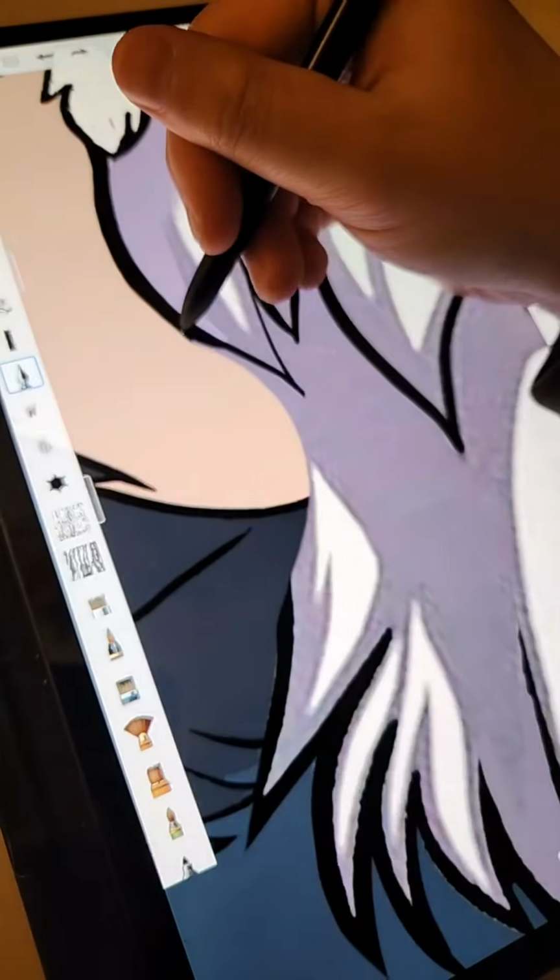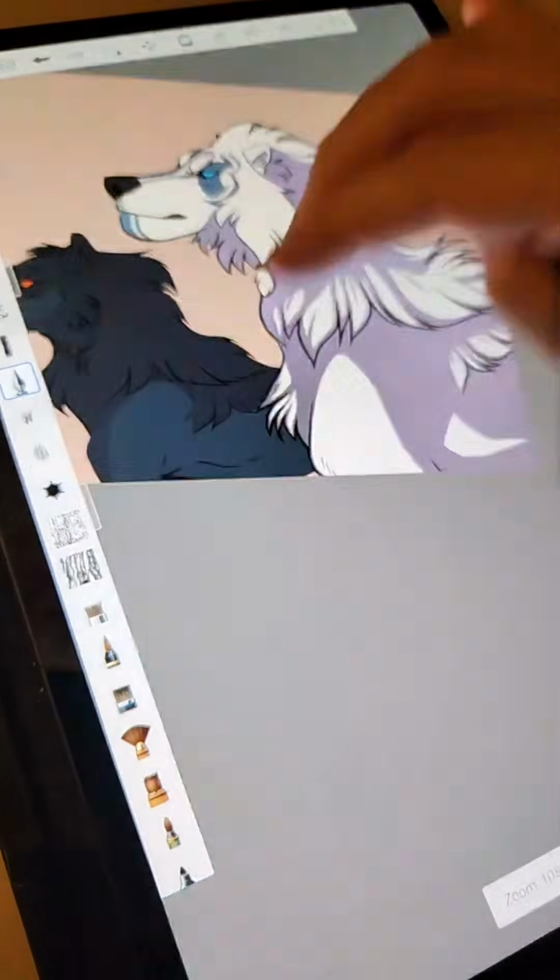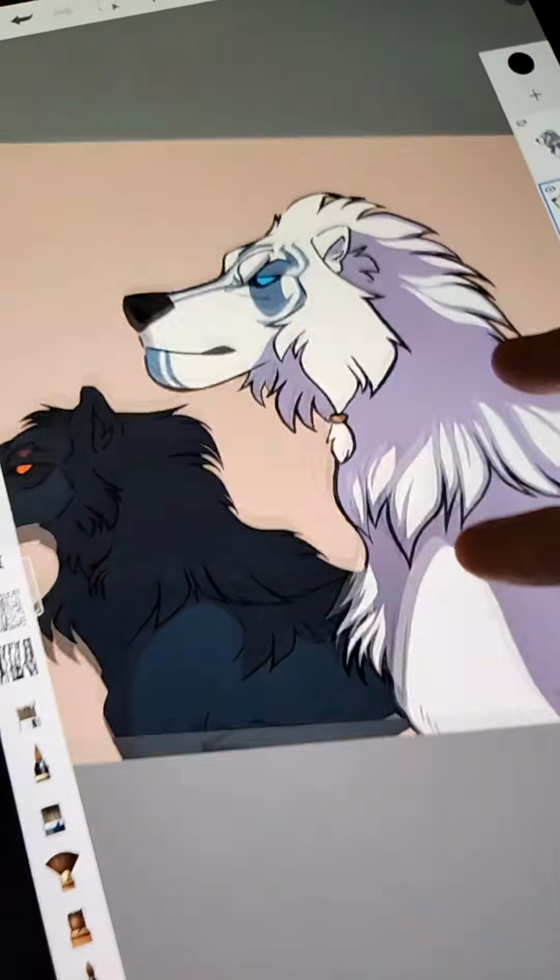Yeah, I did make that line a little bit too thick. There we go. Looks a little better.